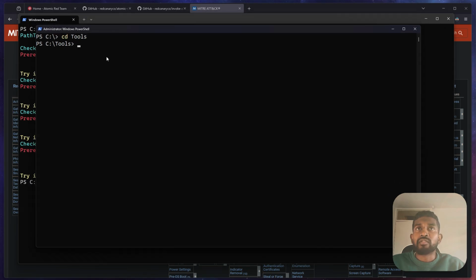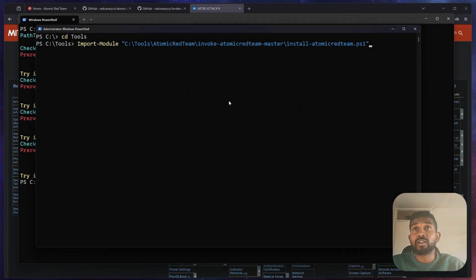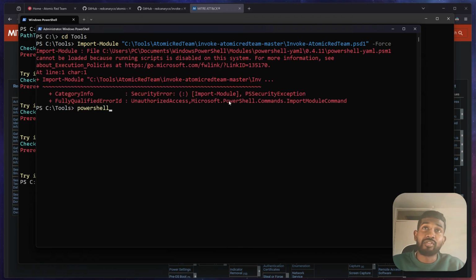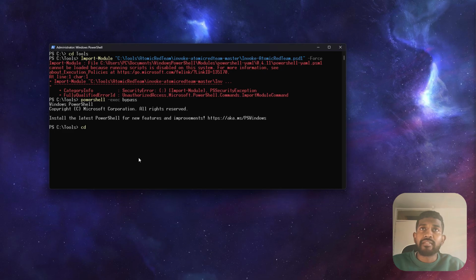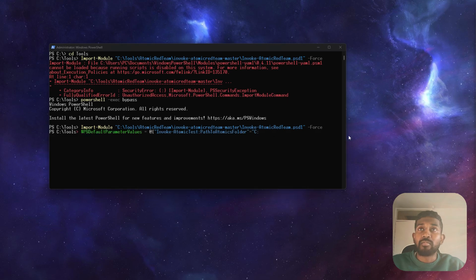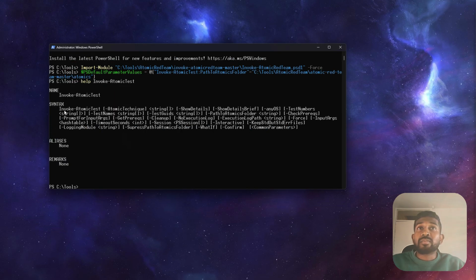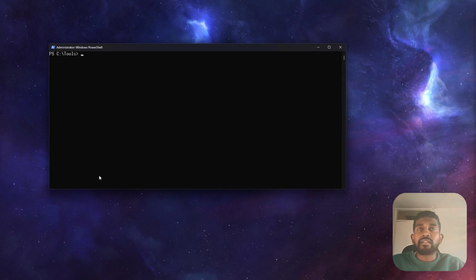So I'm going to fast forward this bit. So import module, just do what we did earlier. Import module is not going to work because we haven't changed the bypass, the PowerShell execution policy. So let me do that. Then cd tools. Okay, so import module, import that with -Force, and then change the variable value, and then okay, so as long as you see something under syntax here, it means that it worked. Yeah, so let me clear that and now try running this again.